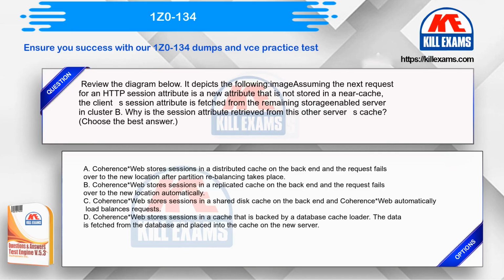Review the diagram below. It depicts the following image. Assuming the next request for an HTTP session attribute is a new attribute that is not stored in a near cache, the client's session attribute is fetched from the remaining storage-enabled server in the cluster. Why is the session attribute retrieved from this other server's cache?